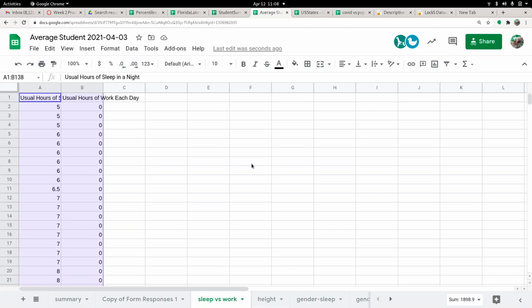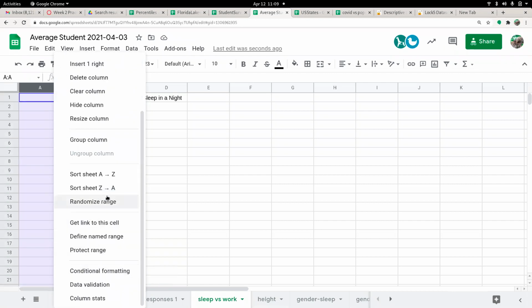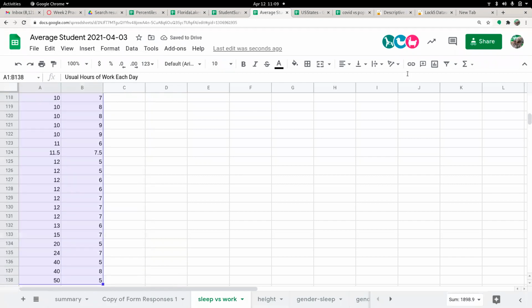And then let's see, which one do we want to be the response variable and explanatory variable, like X and Y? I'm thinking of maybe work might dictate how much you sleep, so switch them. Yeah, I think so. Let's cut that one, put it here, and then just get rid of column A. Just delete. There we go. Okay, so then we just highlight it all and we make a scatter plot.